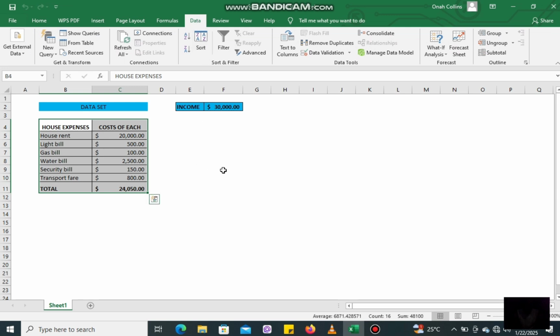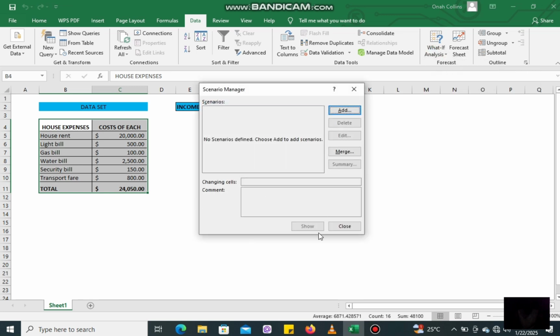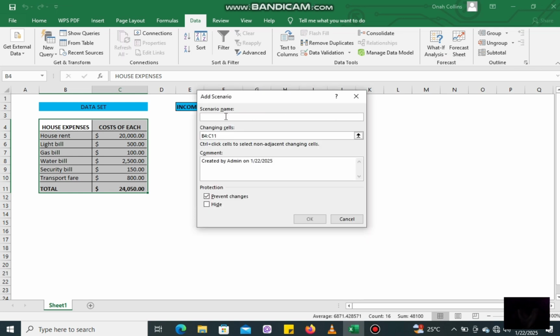If you want to prepare, you go and click on Data. Here you see Forecast. Under Forecast, we have Forecast Sheet and What-If. You click on What-If, then click on Scenario Manager. This will come out. You click on Add. Let's say we write House 1, because this is about somebody that wants to rent a house and wants to make a decision on which house to take.